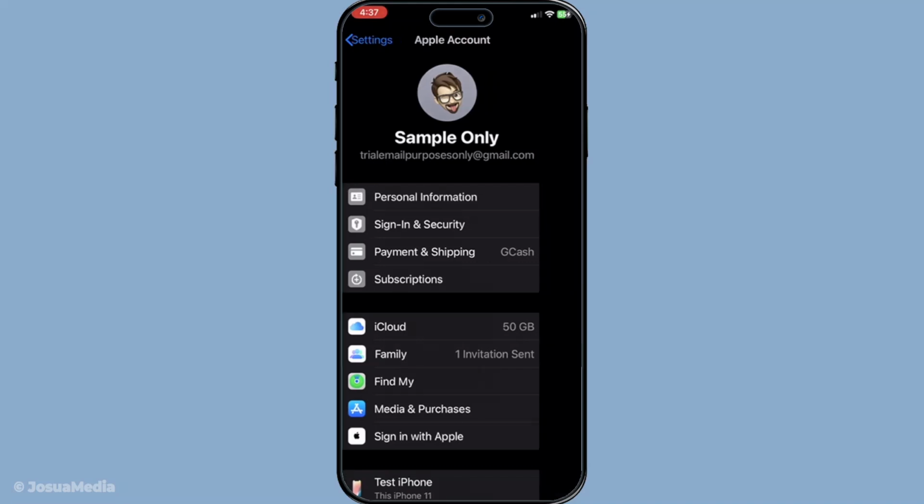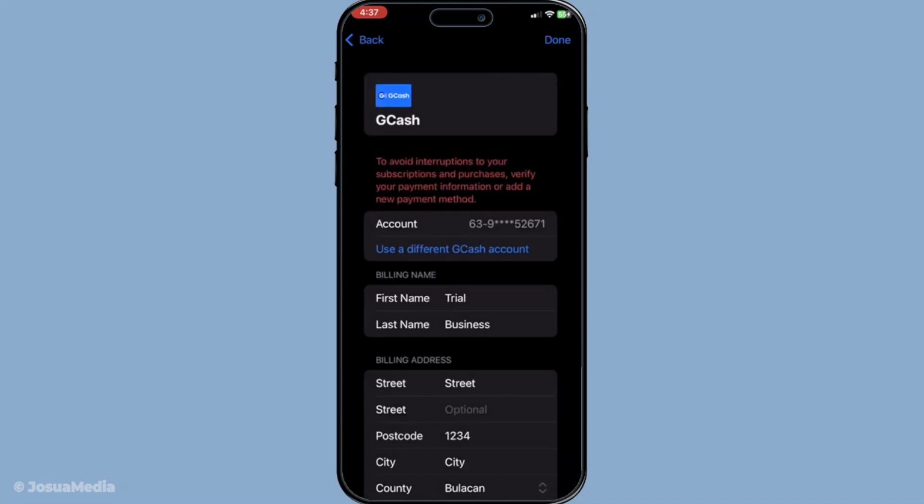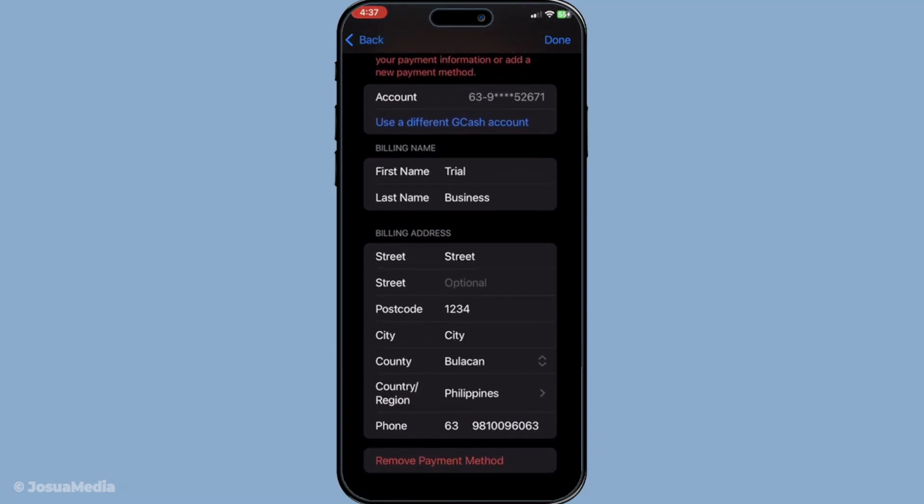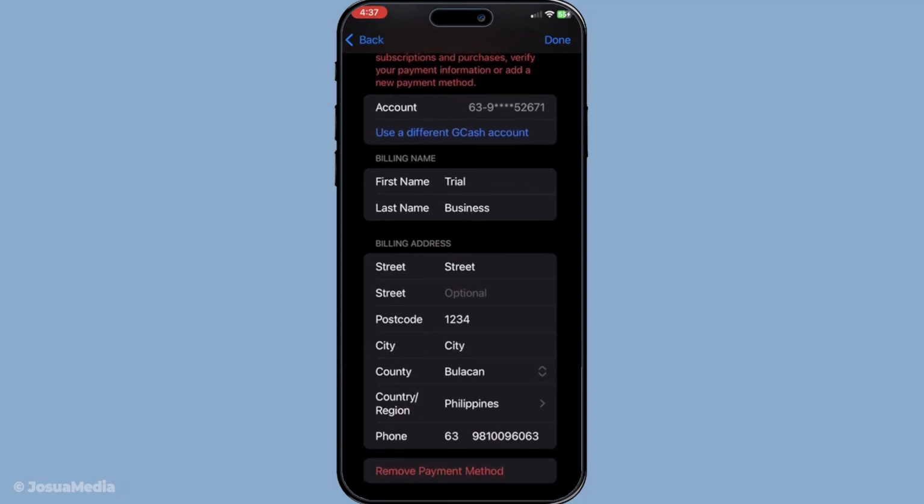Once you're in, take a close look at your payment methods and billing address. This is crucial as even a small typo could disrupt your transactions. Ensure that your card number, expiration date, CVV code and billing address are accurate. These details must match with what's on file with your bank or card issuer to avoid any hitches.